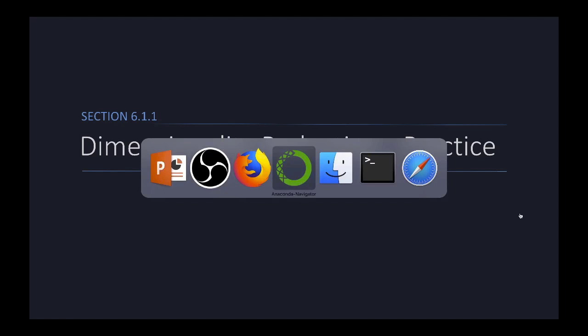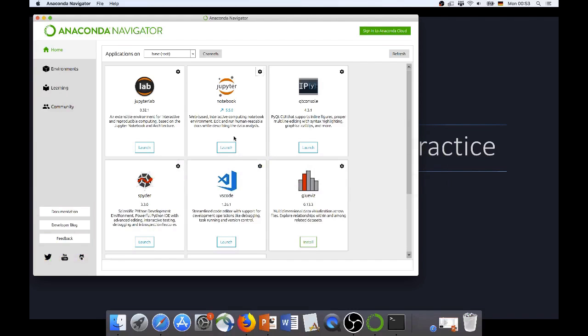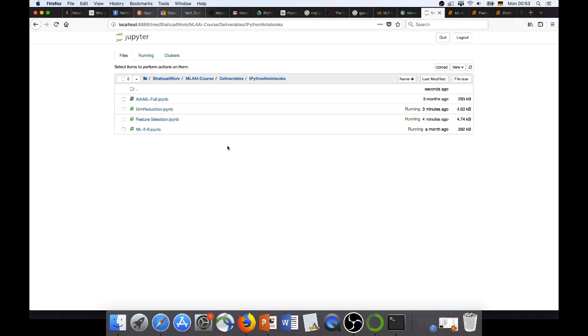Welcome to section 6.1.1 Dimensionality Reduction Practice. So let's launch the notebook, Jupyter Notebook from Anaconda, which I already have launched. And let's open the Dimensionality Reduction notebook.